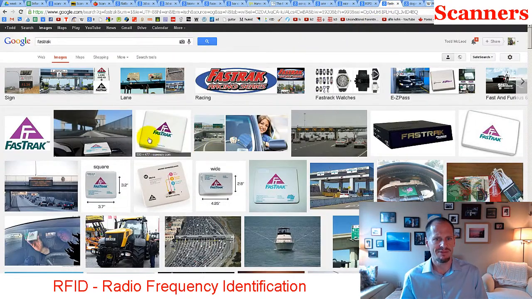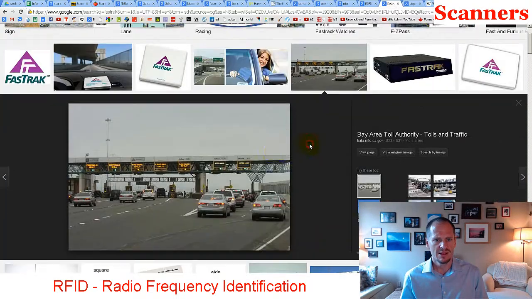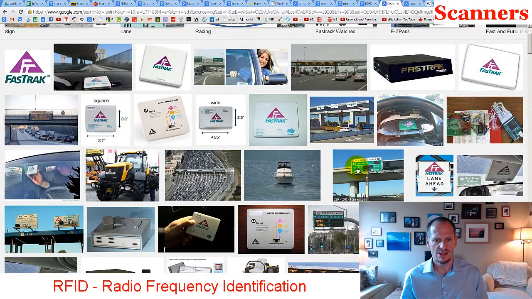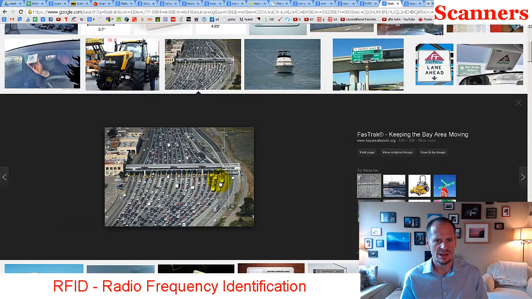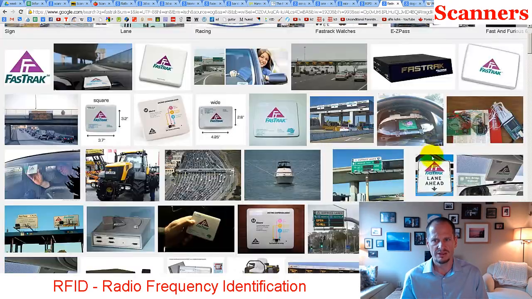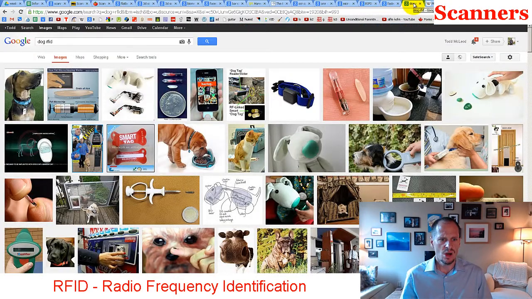RFID is used in things like Fast Track up in the Bay Area. So when you go under the bridge, you could be in the Fast Track lane if you've already sent in your money and stuff, and then it just deducts from your account, recognizes you are this person that just went through, and just automatically charges you. Because I mean, look at that traffic waiting to go over the Bay Bridge. So that's Fast Track.